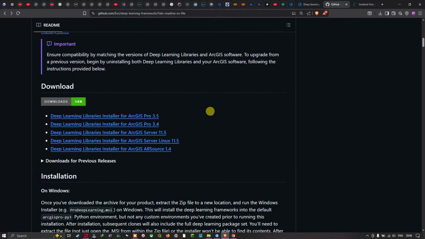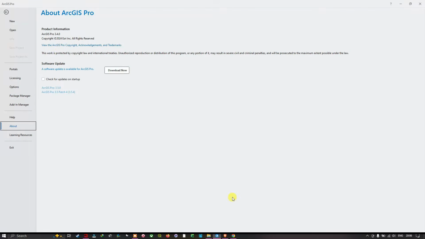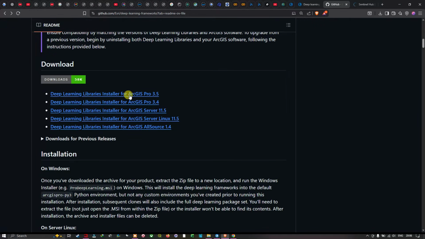In the download section, you can see we have different versions available. For example, the deep learning library installer for ArcGIS Pro 3.5, and next we have the deep learning library installer for ArcGIS Pro 3.4. My current version of ArcGIS Pro is 3.4, so you can see from here this is the current version, 3.4. Make sure that you download this particular version, ArcGIS Pro 3.4. So we're going to click this particular link here, Deep Learning Library Installer for ArcGIS Pro.